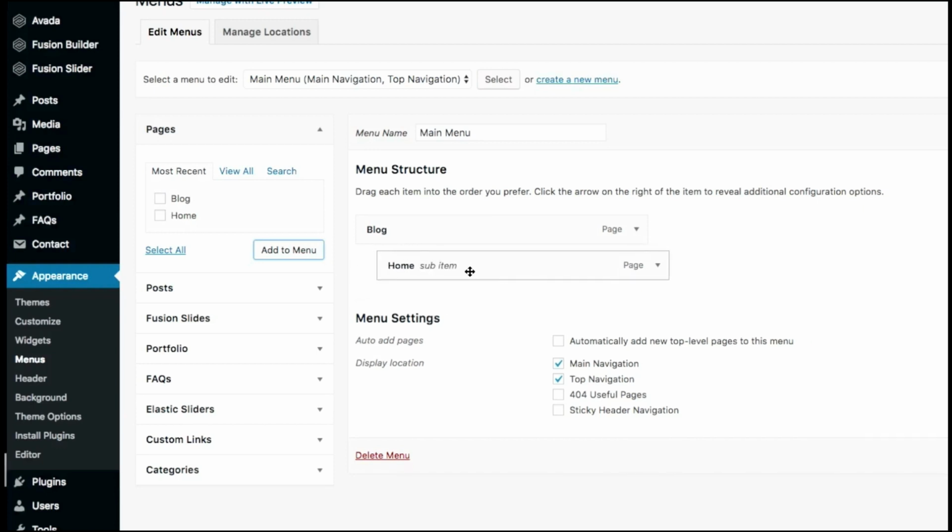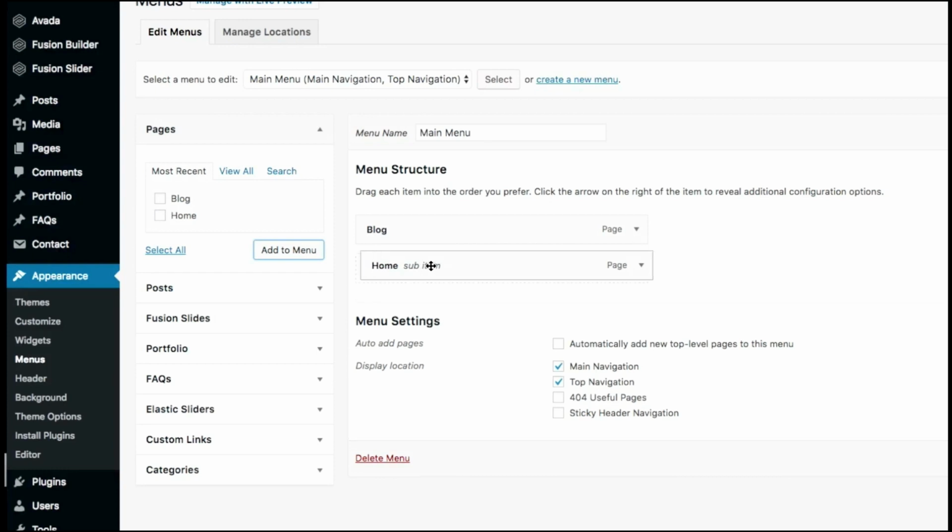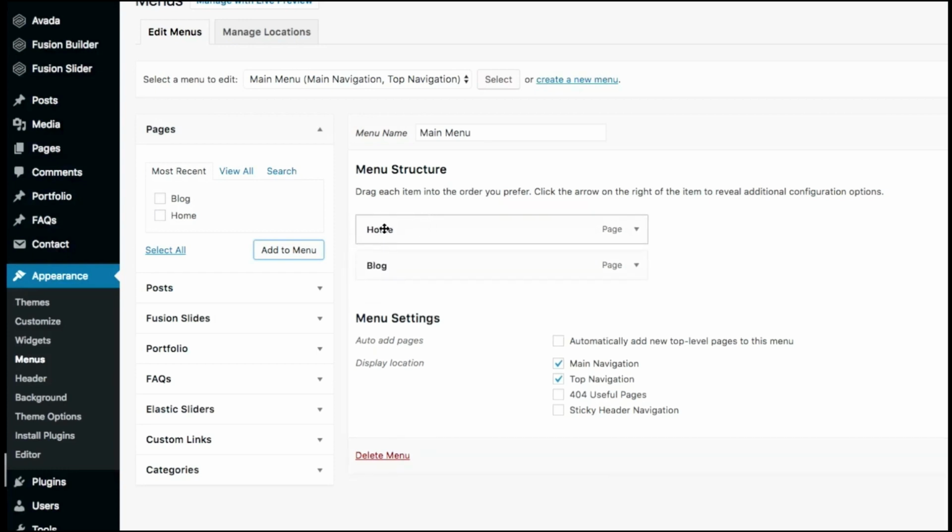And so if you drag it over it and make it a sub item, basically you'll have the blog, and then underneath that will be the home page. If you have any main topic with subtopics, you can do that. And also you can just move these around any way that you like. And this is the order that they'll appear right there.